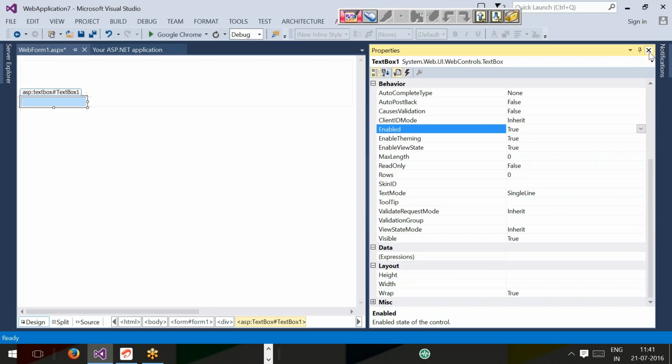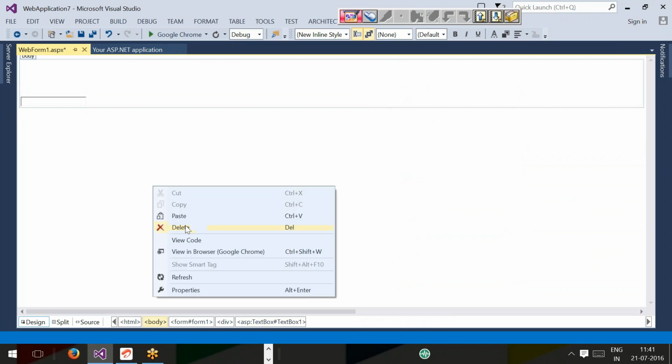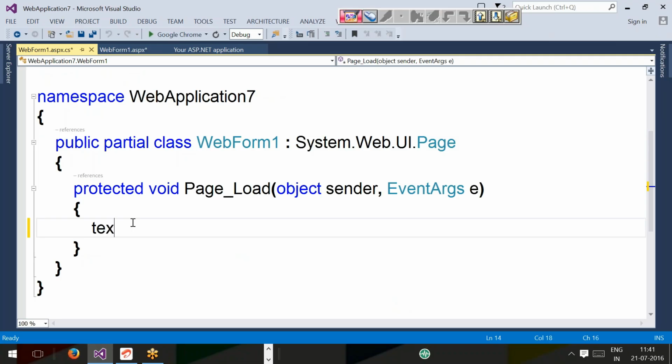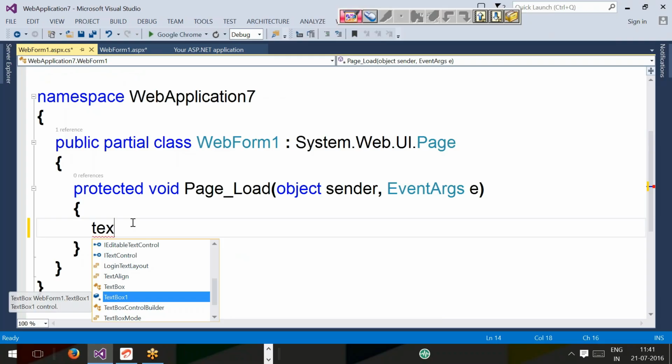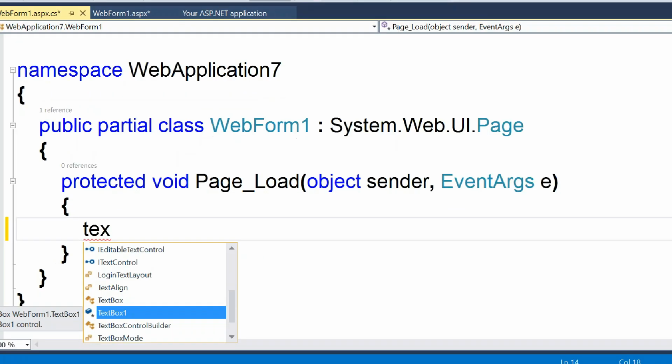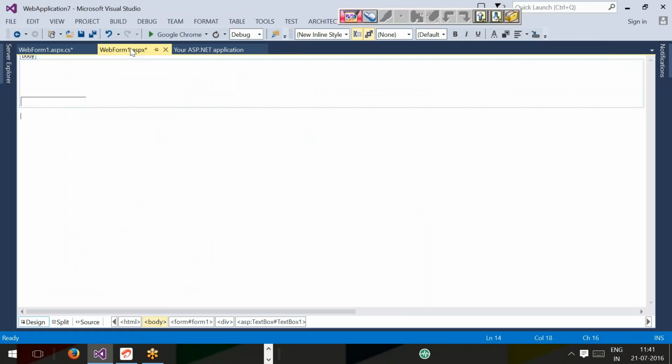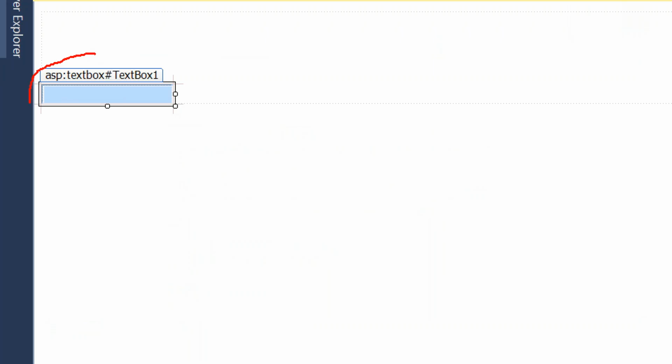And these properties, you can see from your code window also. Right now you can see text box 1. Here let me give you one simple point: a text box is a class, text box 1 is an object. In ASP.NET every control is provided by Microsoft as a predefined class. Whenever you drag and drop a control to your user interface, it is internally creating an object.